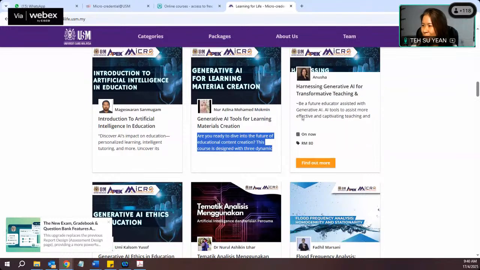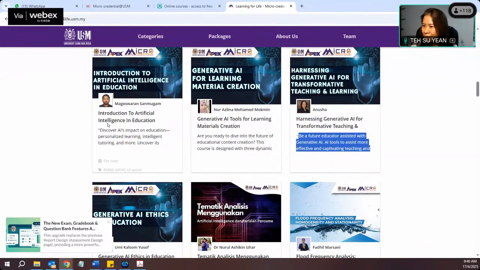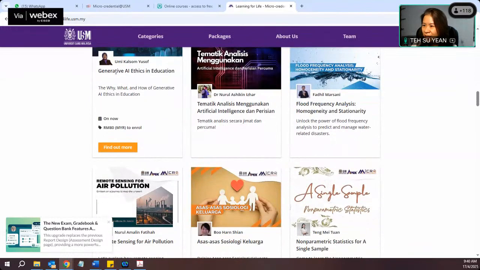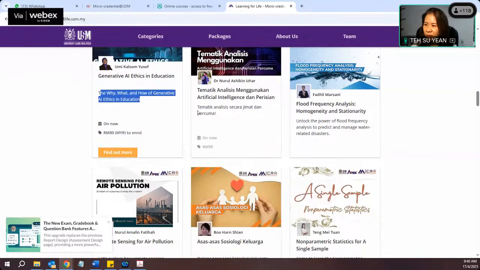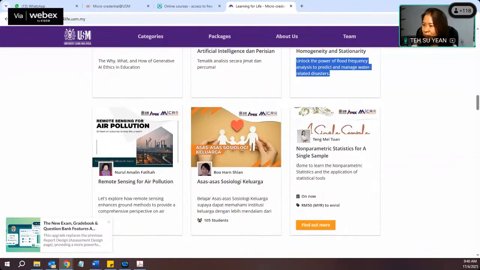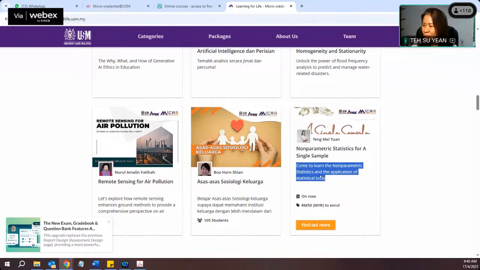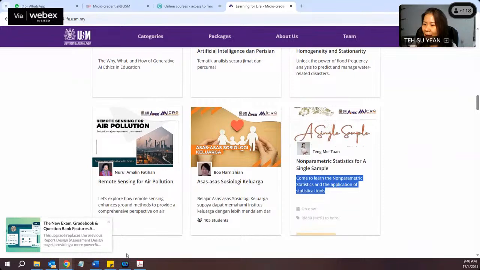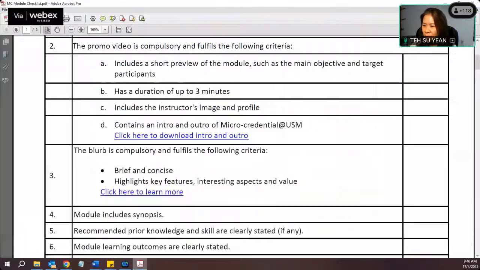So this is blurb. Okay, this is blurb. What you can see here is just the title and the blurb, and of course, whether the course is on now, and then also the price. But basically, what you see here in different font size and fonts, in bold, it's blurb. Okay, and go back to the checklist.